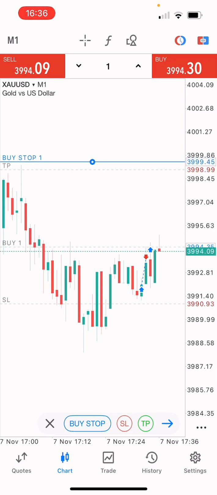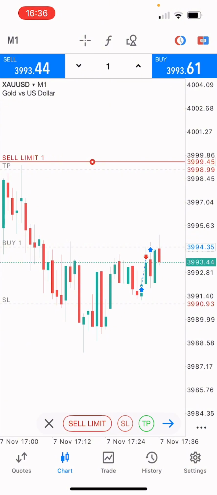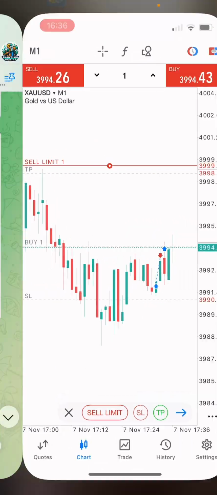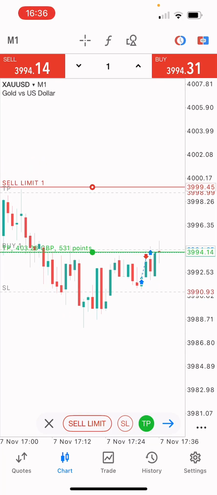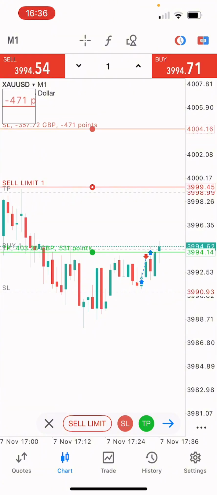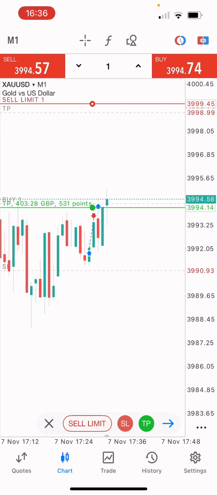And if you want to change it to buy stop, which means if it came up, it would put you into buy. But right now we want it to be a sell limit. So if price comes up to it, it would sell you in. A stop loss of 4004, so SL set to 4004. You can set it right on the mark if you want, but you'll eventually learn that it doesn't matter too much.